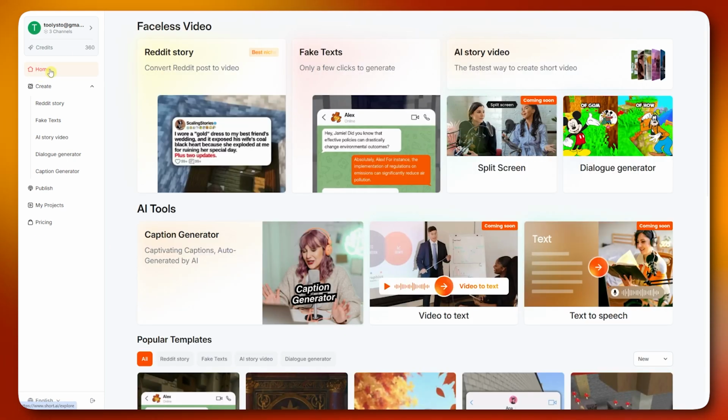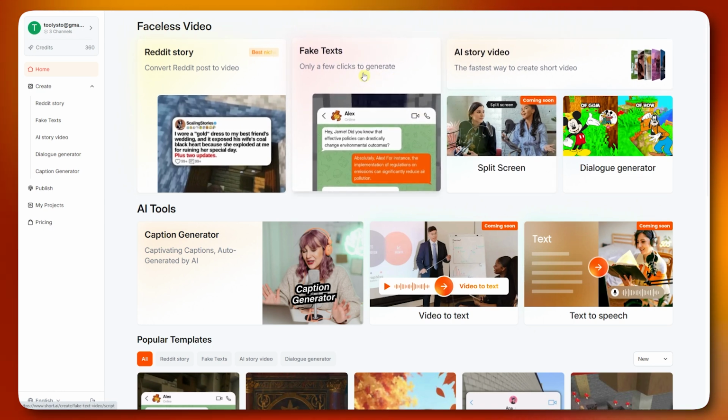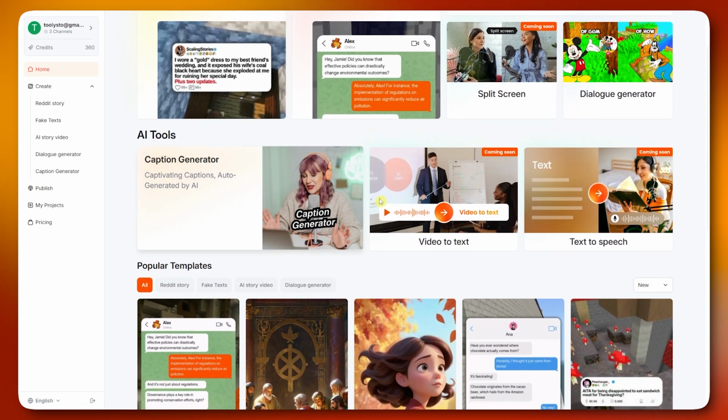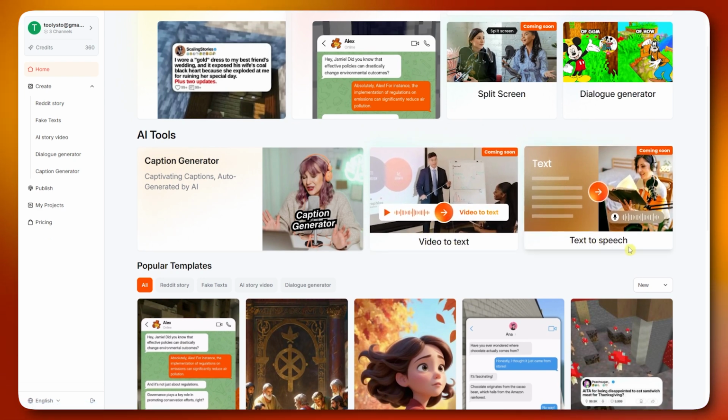Next is that we have the home section. In here, you would be able to see the recommendations of Short.ai, like the Reddit story, which is the best niche, and then some other features or content that you could create, like fake text, a story video, and then some new features like the split screen and dialogue generator. And then you also have AI tools that you could use here, and then the upcoming AI tools like the video to text and text to speech.